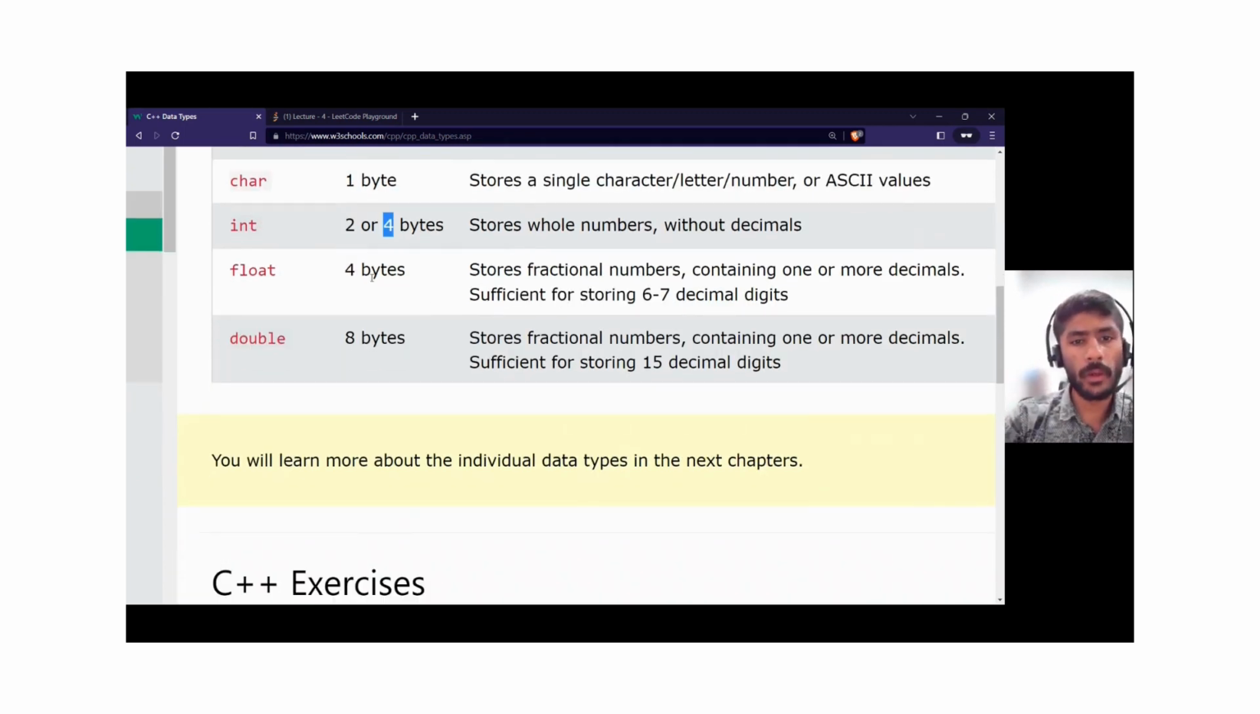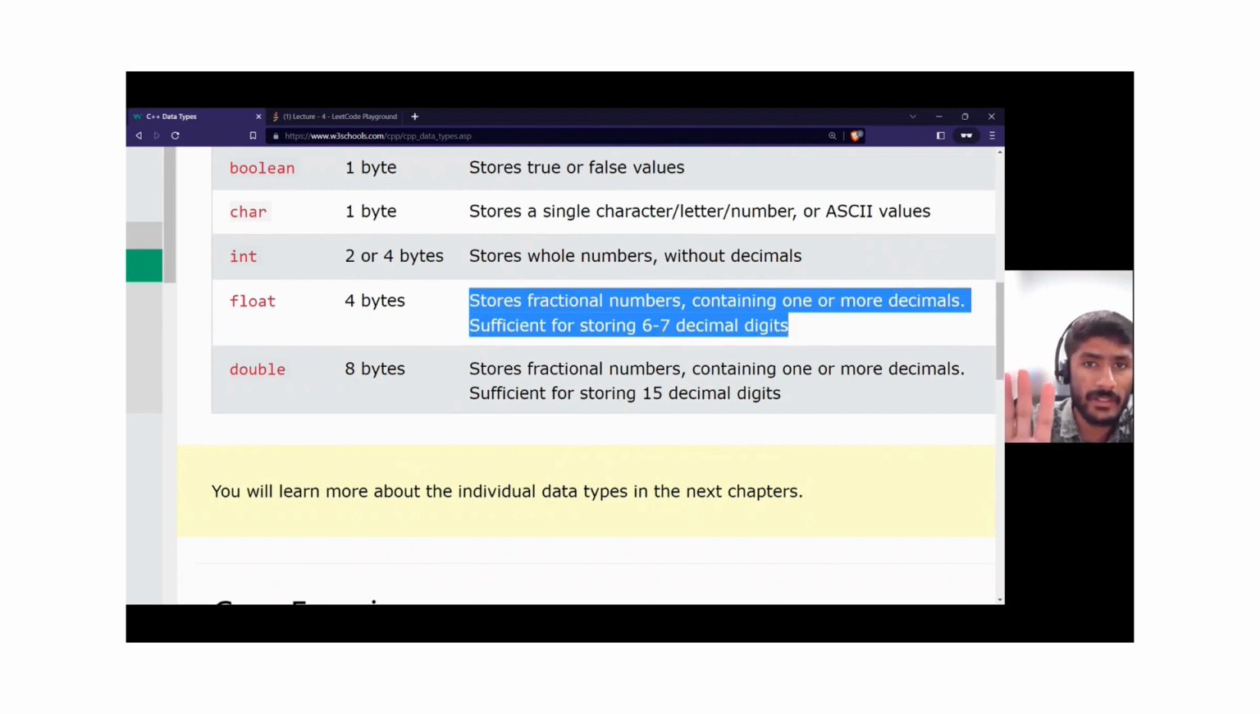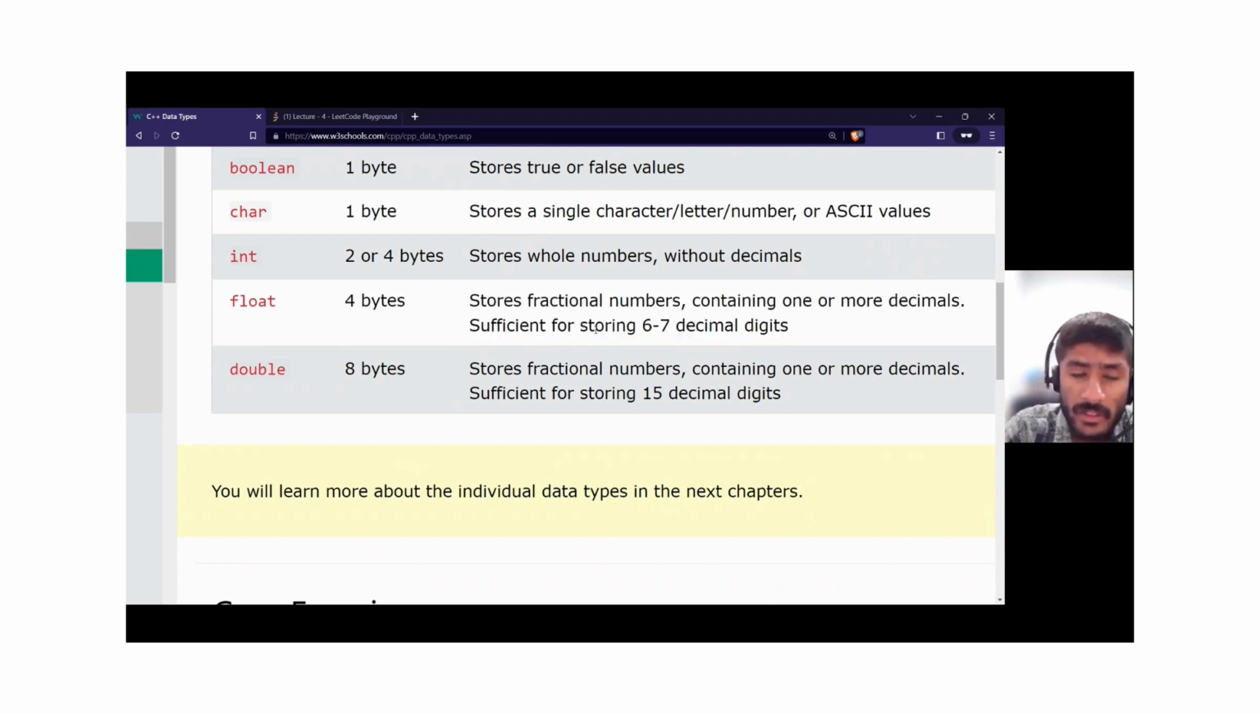Now floating point size is 4 bytes. Okay, I want to tell you something. Previously I told you float consists of up to 4 decimal points. That's my guess. Now here, what is written? Up to 6 to 7 decimal point digits. The sufficient storing precision of decimal digits for float is 6 to 7. It may vary. Okay, as a good rule of thumb you have to know this, up to 6 to 7.